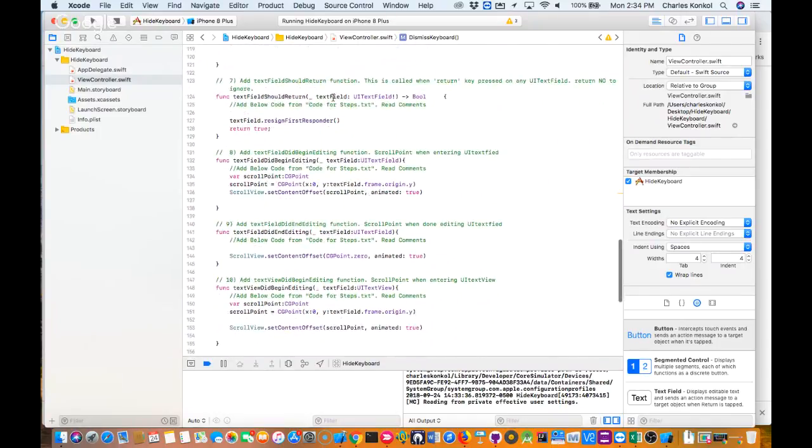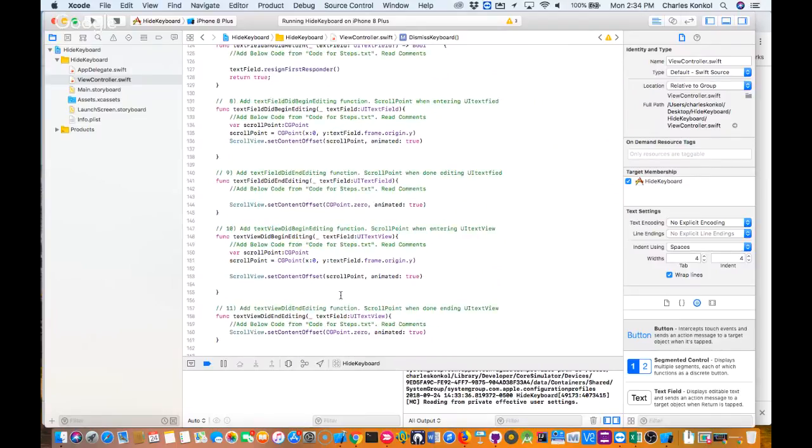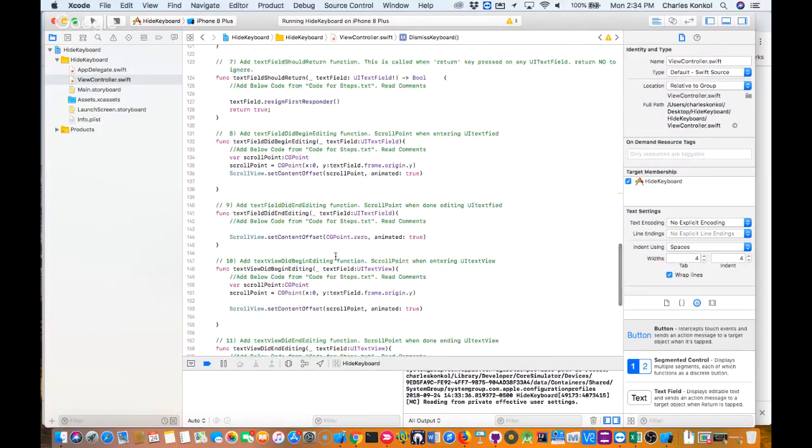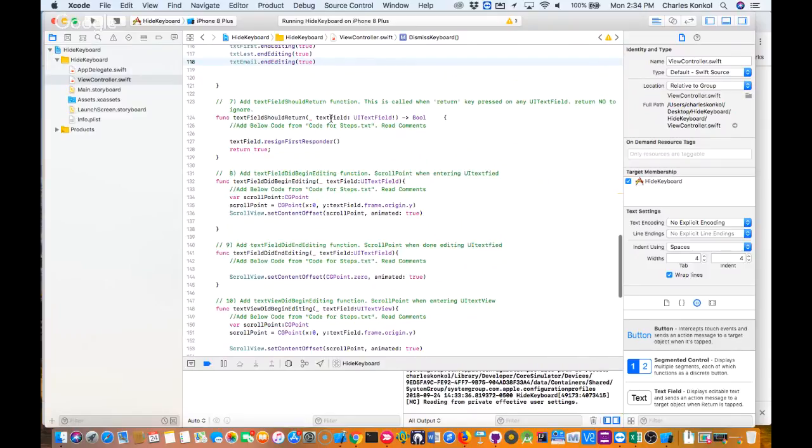So in here we have text field function, text field function, text field function, text field function. So actually the first two are text field function. This one here is for if the UI text field is clicked away, it's going to resign that text field. Here, if they click on a text field, it's going to go to that exact point, wherever they clicked on in the view, and go to that area.